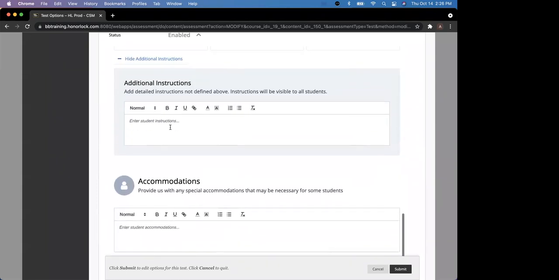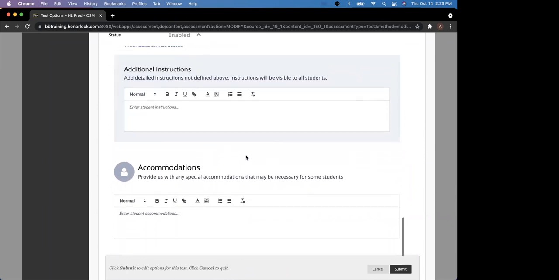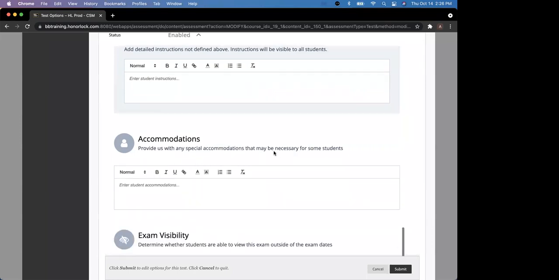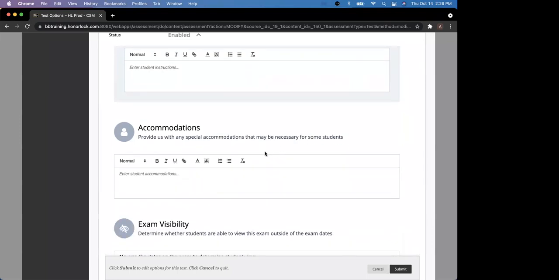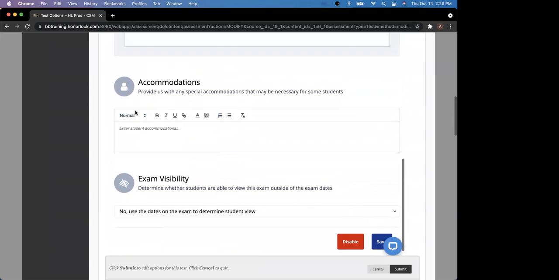Okay, and then the additional instructions, we already touched on that. Like I mentioned, you can use that to elaborate on any of the settings that are enabled. But going forward, we have the accommodations section. This accommodations section can only be seen by Honorlock proctors and support agents. So you can use this to list specific accommodations for students. A great example would be, only John Smith is allowed to use the restroom. Let's put that there for example.